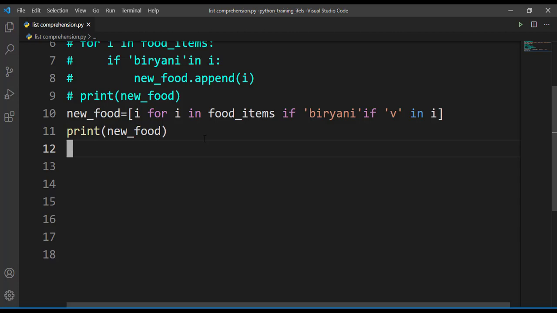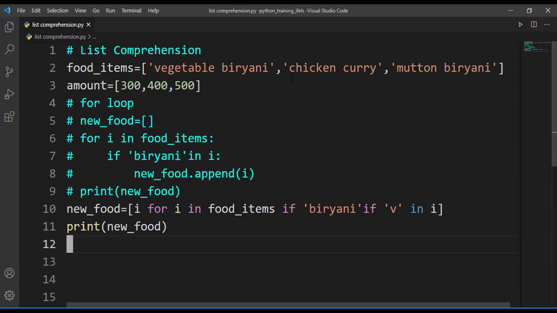Now, with a for loop, we can make use of if and else conditions as well. Can we do so in this list comprehension? Yes, of course you can. Let's say we have taken here the amount for these food items, that is 300, 400 and 500. The owner of the hotel is very generous and he gives a discount if the amount is equal to 500. He gives a discount of 100 rupees, else the same price will be there.